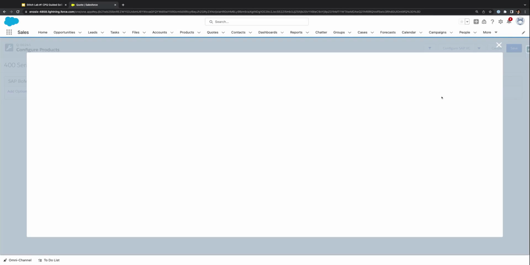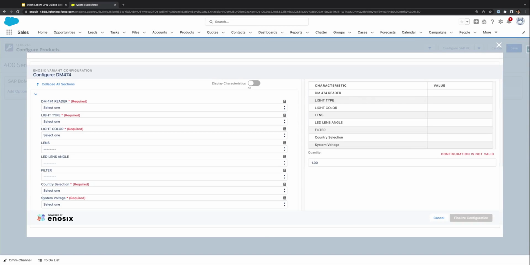So I'll go ahead and choose our barcode reader, and you'll see enosix will make a call to SAP, and it will virtually render this variant configuration model from SAP into Salesforce CPQ. And it's doing this all without any data replication. So now as the sales rep, I have a seamless experience to choose all of the variant configuration characteristics for my barcode reader. And while I choose these characteristics, I'm getting real-time validation from SAP.